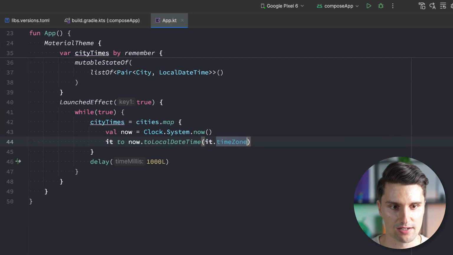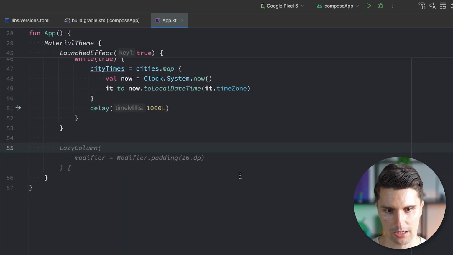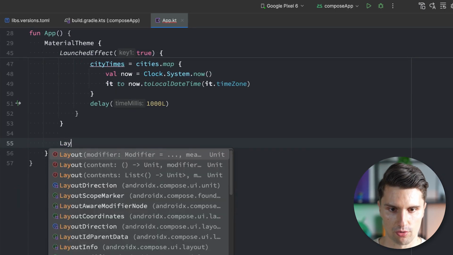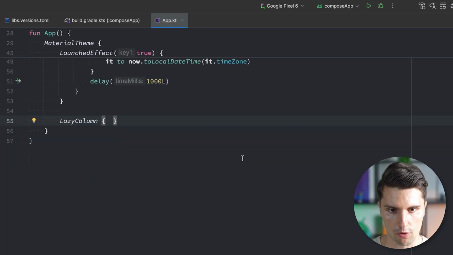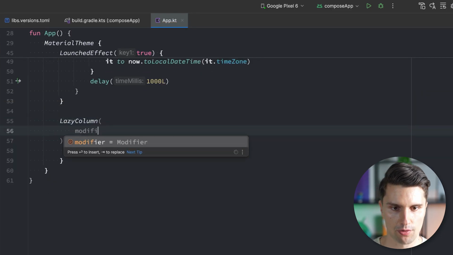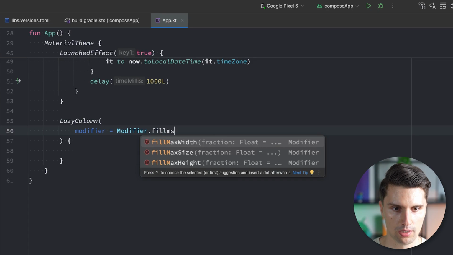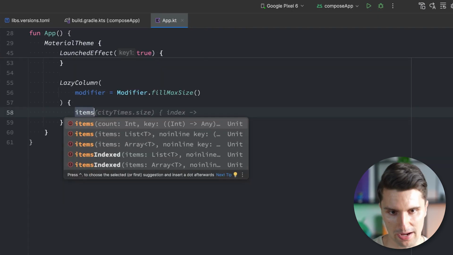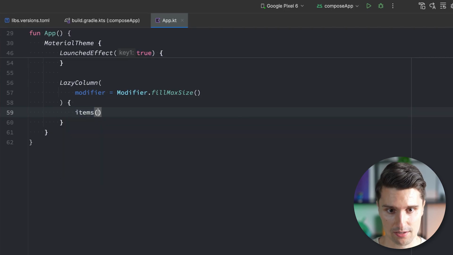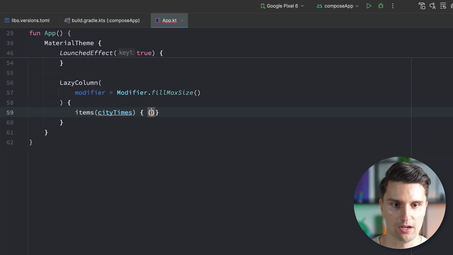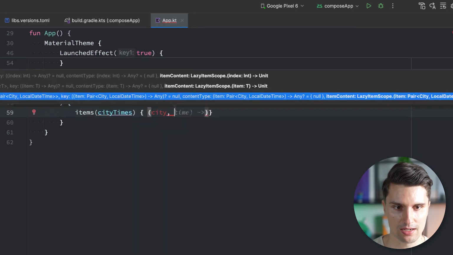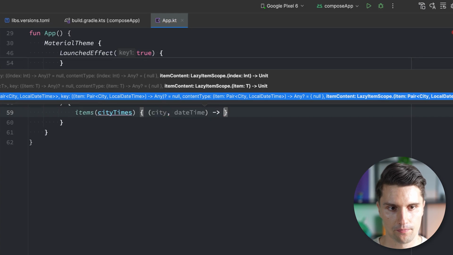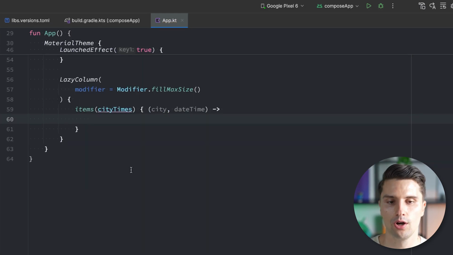So our city.timezone. And then we could just go ahead and declare something like a lazy column, so we just have a list of all of our cities here. We make sure that the lazy column fills our whole screen size. And in here, we will then have a block of items. I want to take the overload that takes in a list and just displays our city times, which is a pair we can then destructure here. So we get the city and the corresponding date time. And then in here, we can now construct a composable that displays a single city.